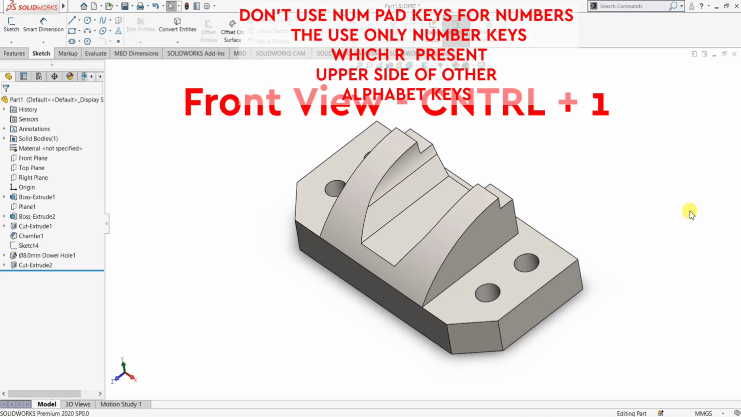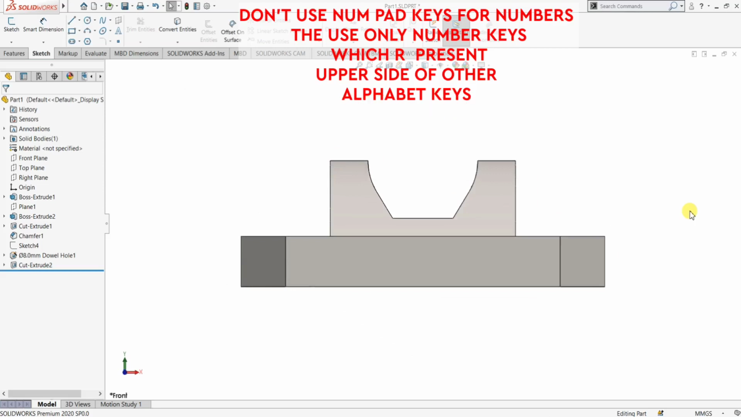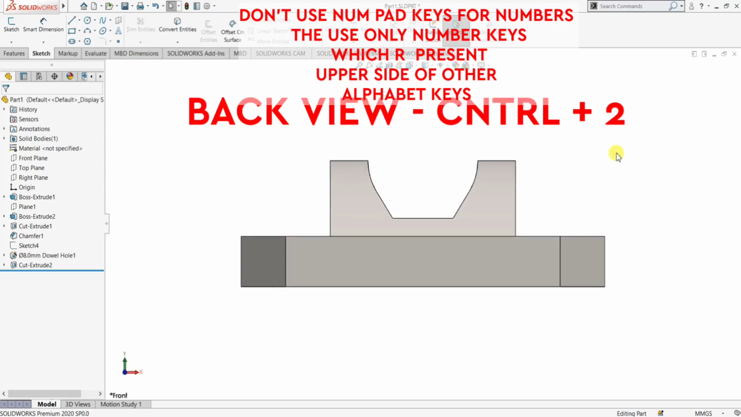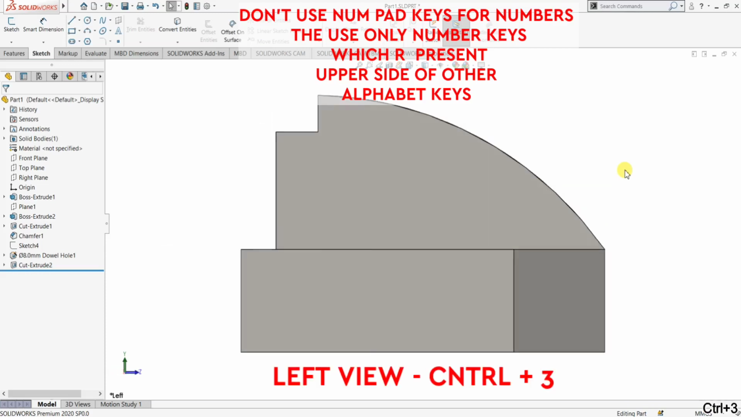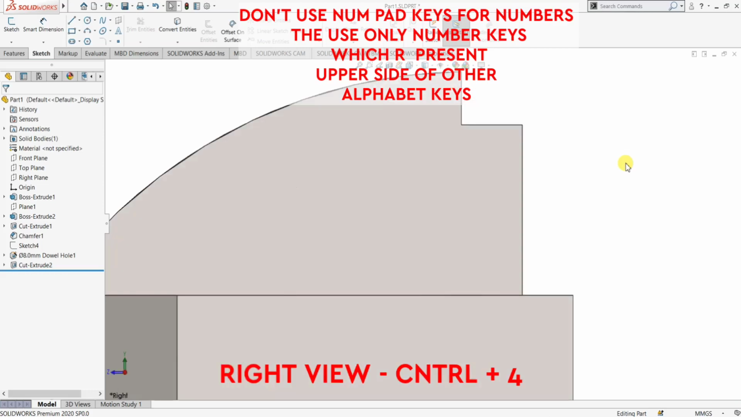various orientations in SolidWorks like front, back, left, right, top, bottom, isometric and normal to. For that we need to apply Ctrl plus 1 for front side, then Ctrl plus 2 for back side. This is the back side. Now please press Ctrl plus 3 button for left side, then press Ctrl 4 button for right side. Then for top side you need to press Ctrl plus 5.